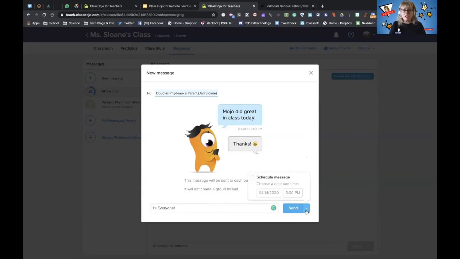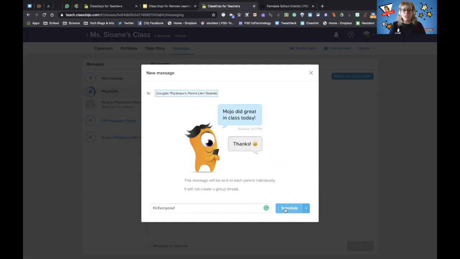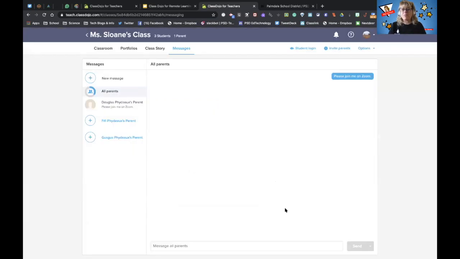And you can schedule it if you don't want to send it right away. You click on schedule message and then click on the date that you want and the time. Or you could say, nope, I want to send it right now. So that's a very simple way to text parents, to give announcements, to say, you can go to their email, you can go to their phone, they get notifications and updates from you.